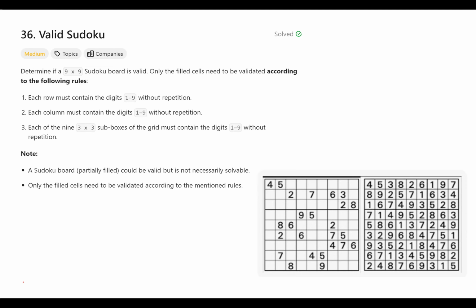So if you're not familiar with the game of Sudoku, let me introduce you to the game. It's a 9x9 board game. This is an example of a Sudoku board. What you have to do is fill up each of these cells with a value from 1 to 9. So this is a partially filled up Sudoku board, and this is a solution for that.